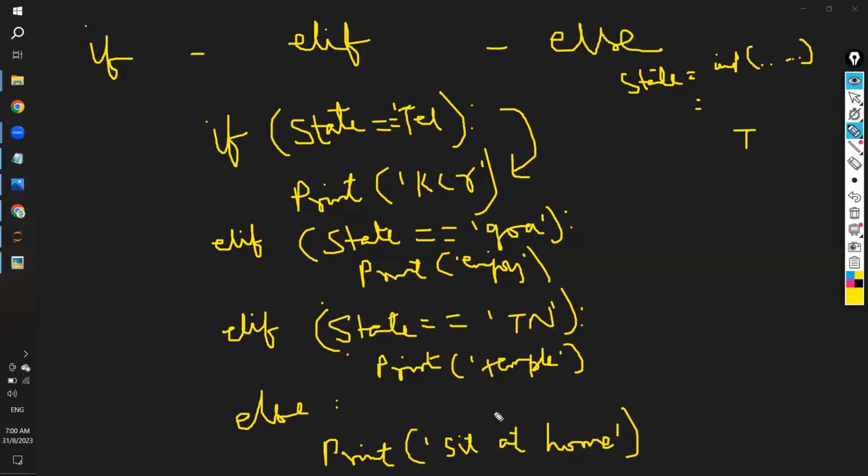Now see, this is a bit different. What's happening in the first step? Based upon the input this guy is giving, if he gives Telangana, we will check: okay, state is Telangana, I will print KCR. This gets printed. Now instead of Telangana, if he enters Goa, we can check that using elif. So if this condition is true, do this.